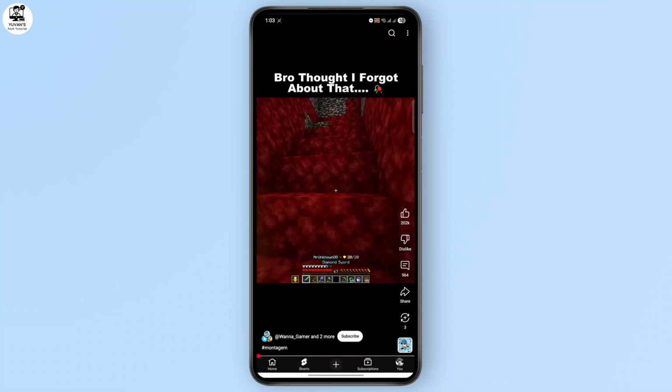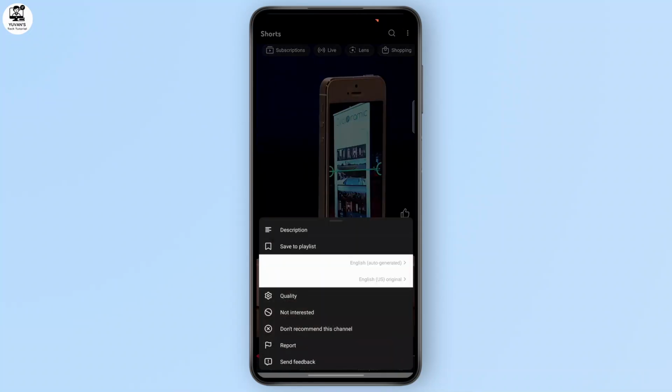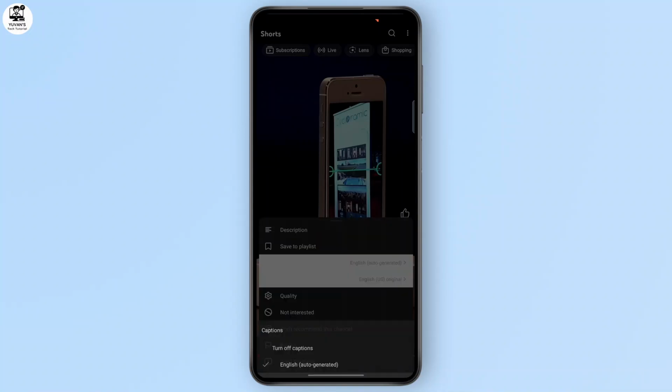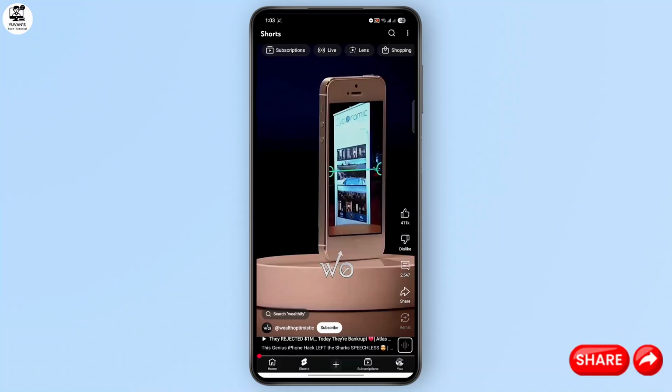Now to turn on your auto caption, all you have to do is tap on the three dots at the top right corner. Then you'll find something called Captions. It's currently shown black. I don't know what that is, but you basically tap on this caption option. And then make sure that you select auto generated, just like so.